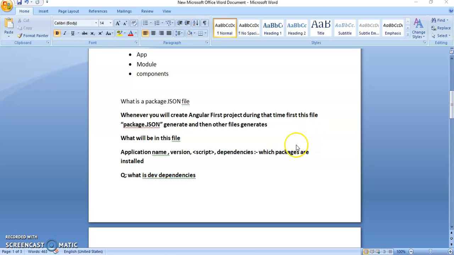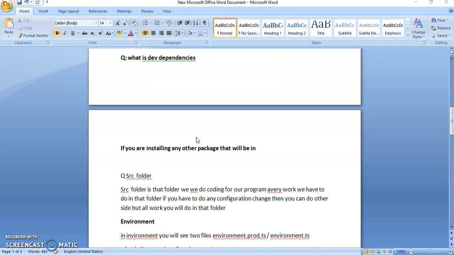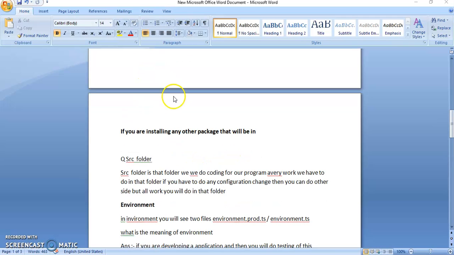As you can see in our previous video, we have talked about dependencies. What is dev dependencies? If we are installing any other package, that will be inside that dev dependencies.